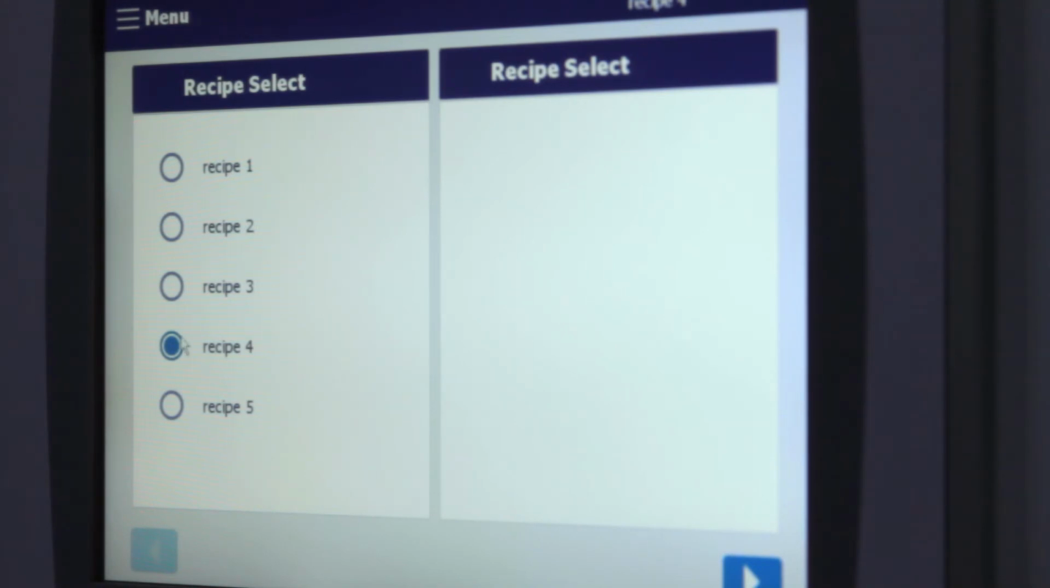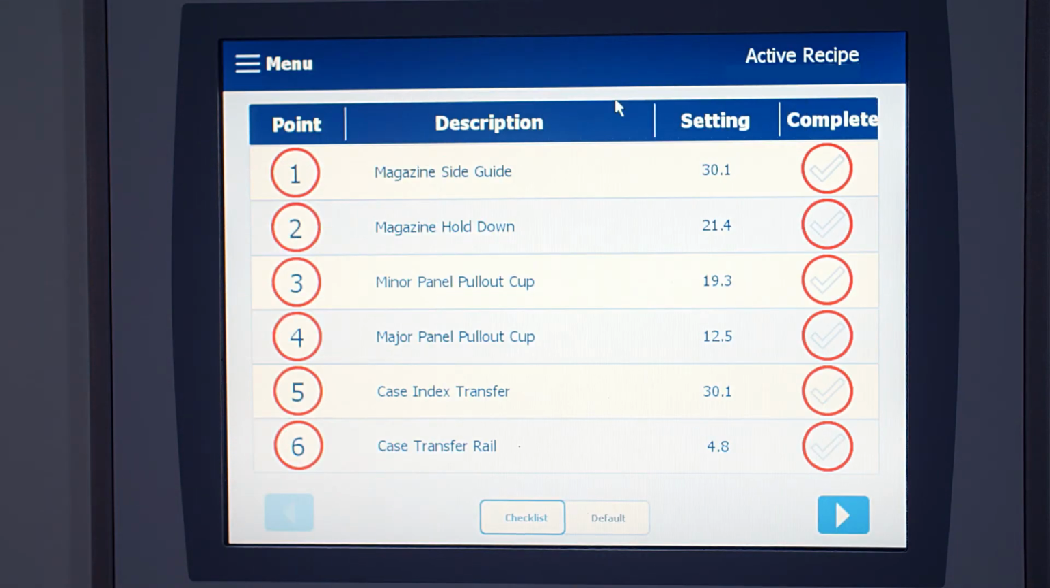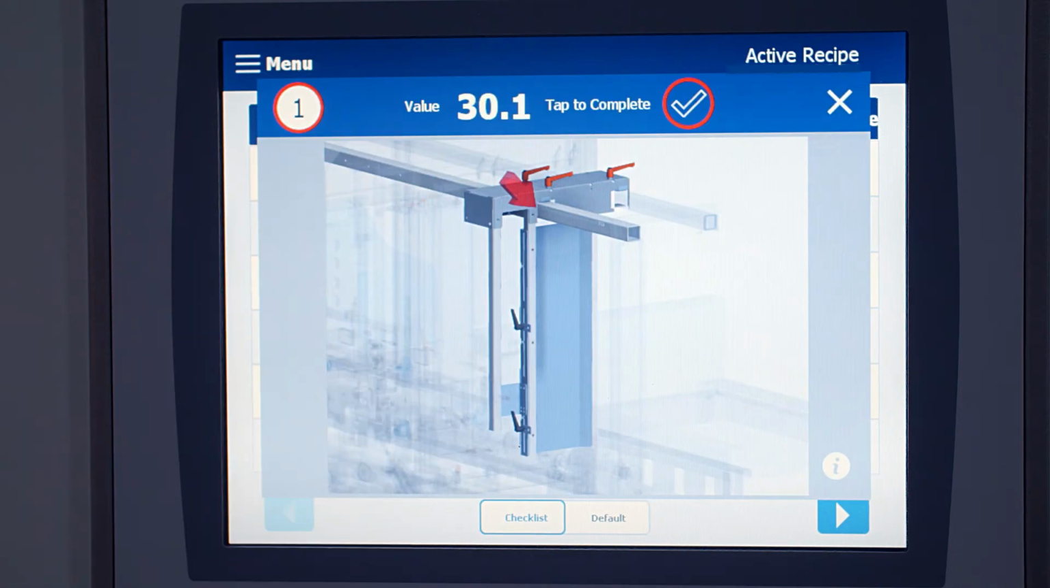Once you've selected your recipe, it's time to perform the changeover. First, select the menu and move over to Values. This will show you all of the relevant values for this recipe. If you don't know how to perform that task, you can select the point and it will pop up the display that you need to be adjusting.